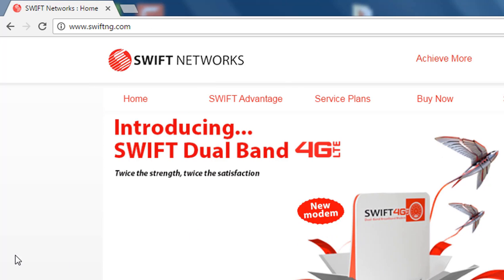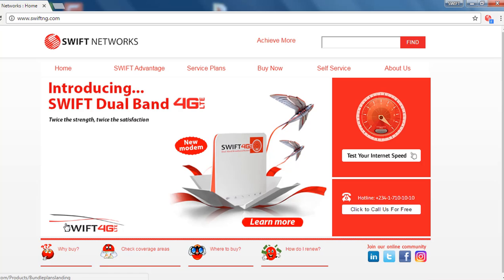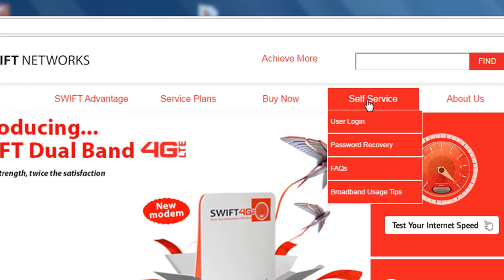So what comes up is our website. You can see introducing Swift Dual Band, our latest modem or technology. You can see all the icons, the home, the Swift Advantage, self-service, buy now. Of importance in this tutorial is how to log in and how to recover our password.